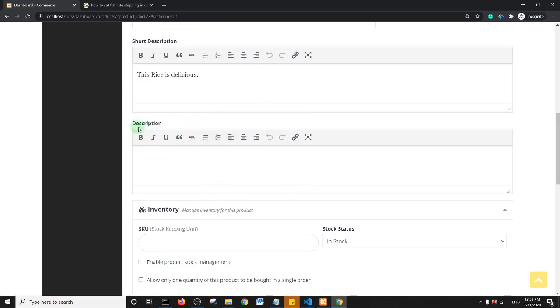So I'll show you how to remove this description, which typically stands for long description, but it's not absolutely necessary for your products to be uploaded on the vendor's dashboard. So this is how you remove the description.